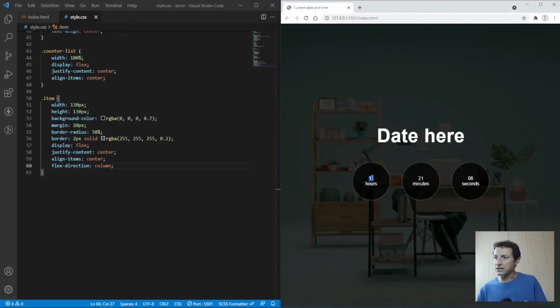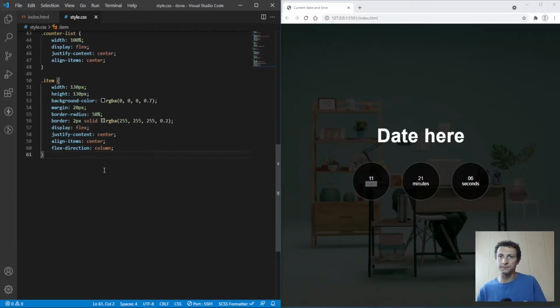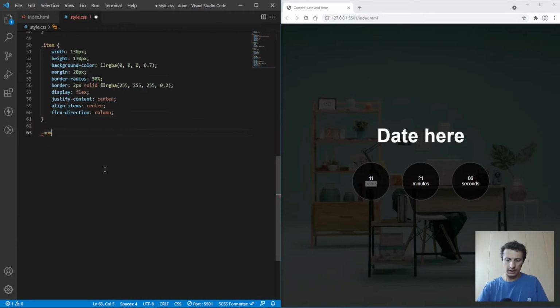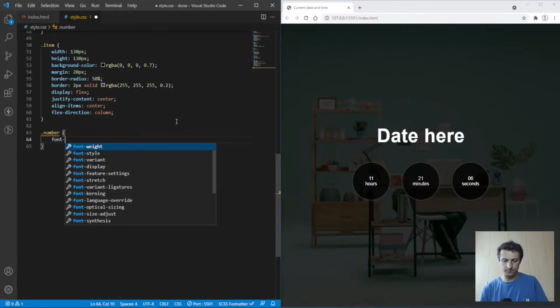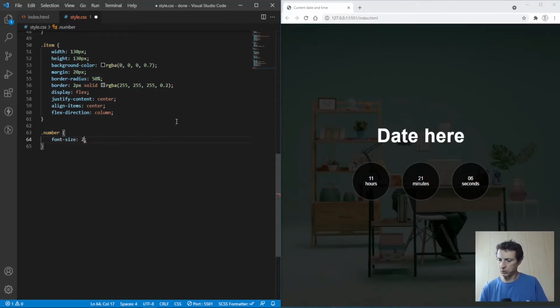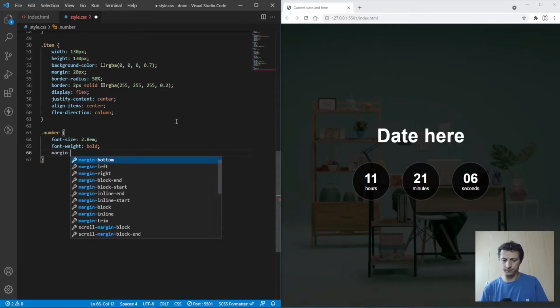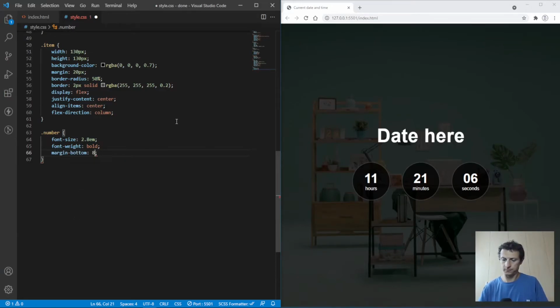Then we style first the number and then our unit. So our class number, we're going to increase the font size. Here we are, 2.8 rem, here it is. Then to make it bold, and then to introduce a little margin at the bottom. Let's say 8 pixels. Perfect.